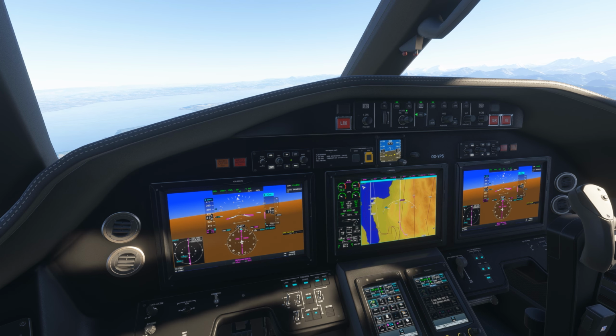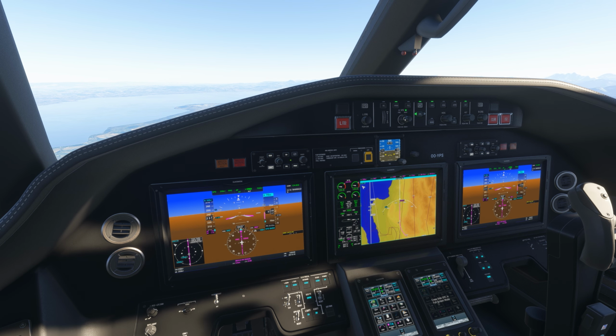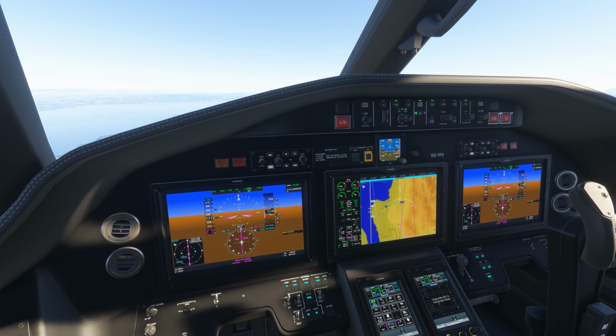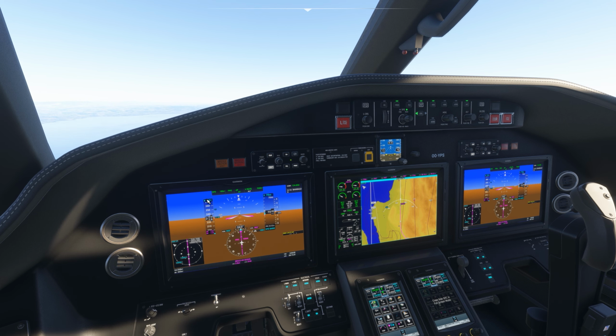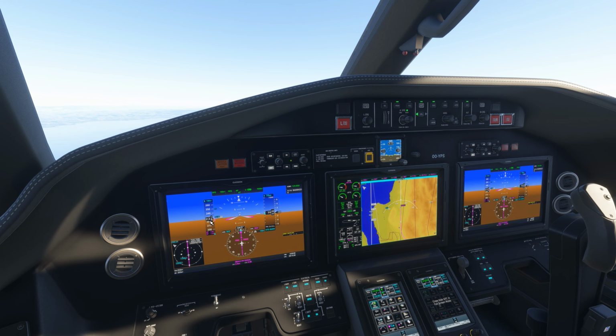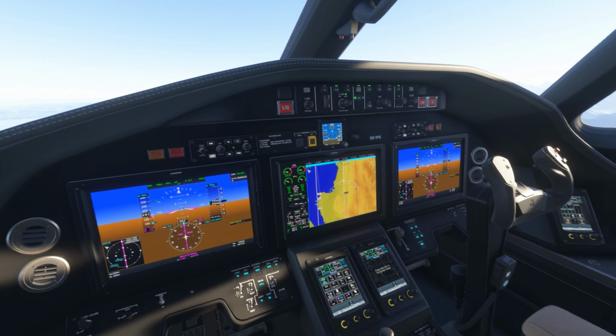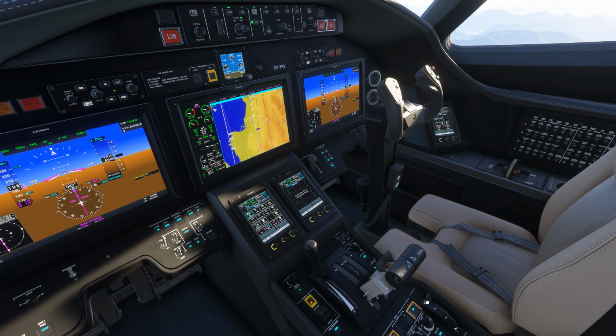I'll reduce the speed even more to 180. As you can see here, we are slowly losing speed. Once I reach 200 knots, I'll set the flaps 1. So that's about now. Set the flaps to 1.